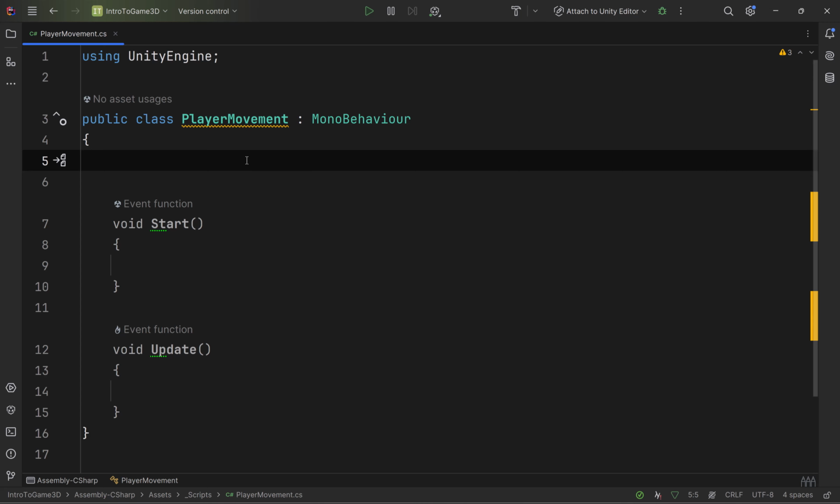You can think of it as a cup. So inside of this cup, for now, we're just going to use public variables, until later we'll talk about serialized fields and private stuff.